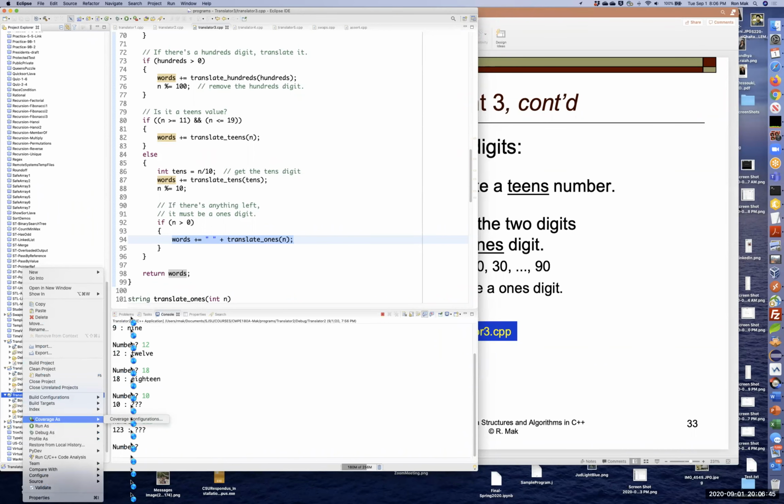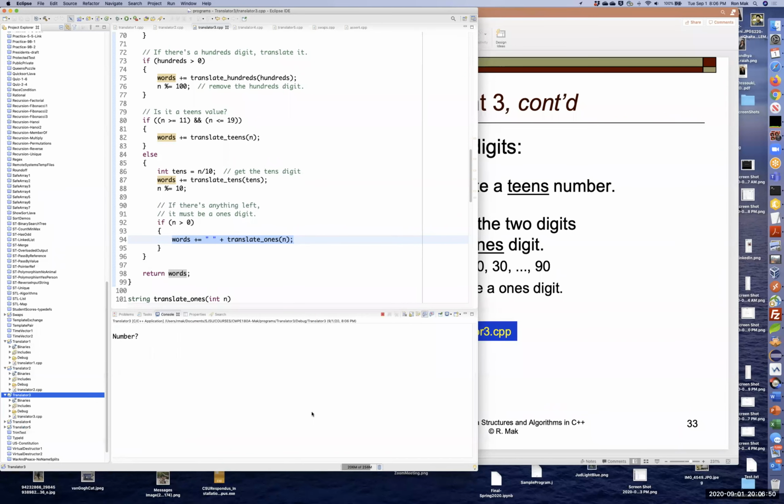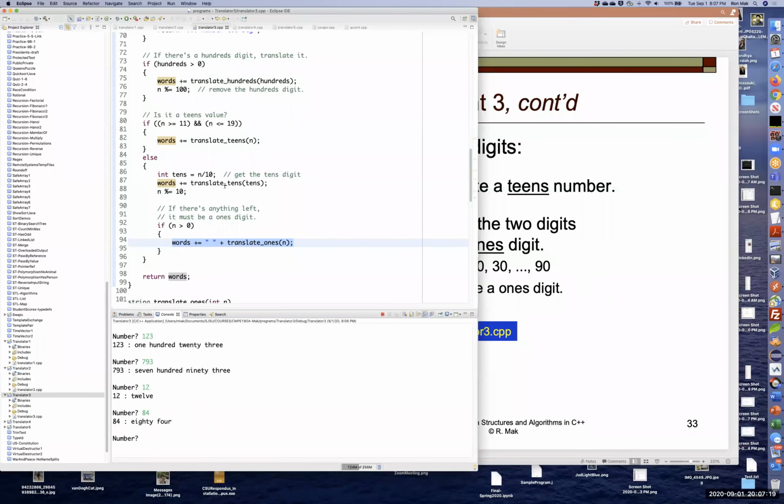Run as, whoops. Okay, how about 123? Okay, look at that, 123. I'm just making up numbers as I'm typing it in. 793, and if there's no hundredths digit, then we just get the translation of the last 2. So here's 84.